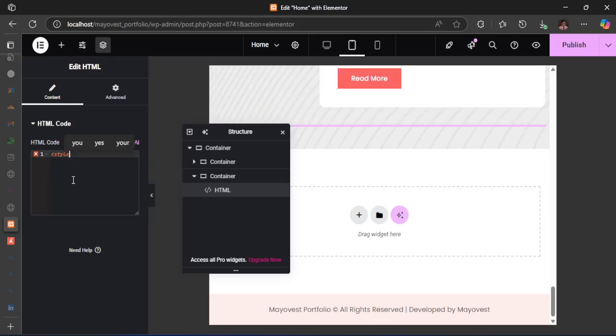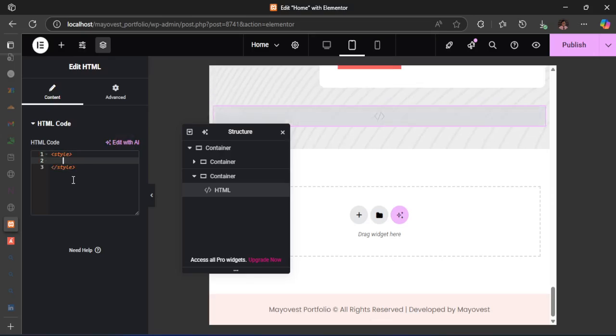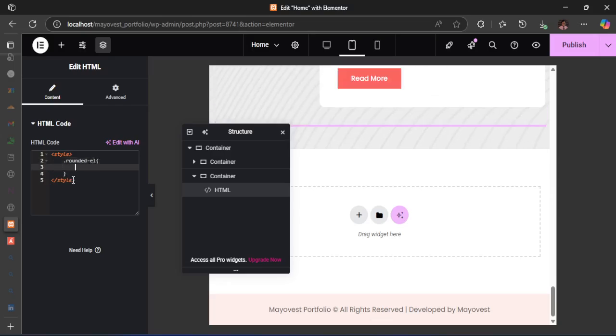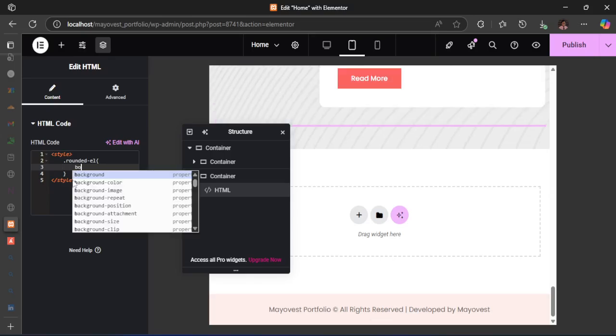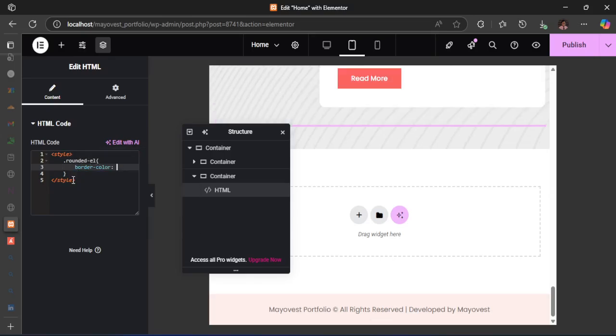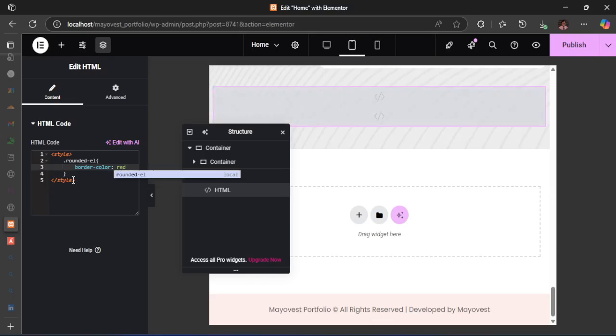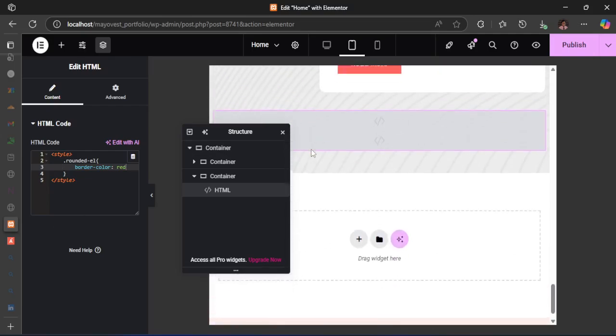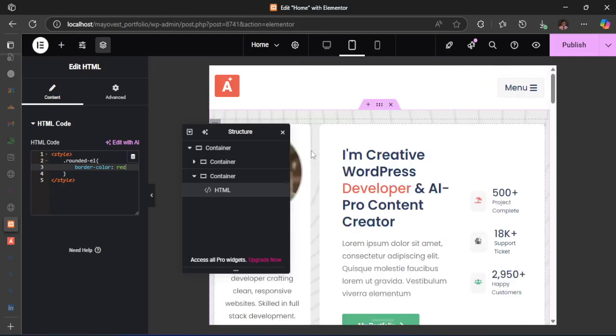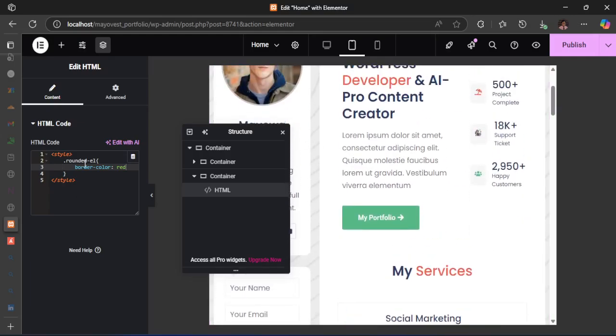Here we just need to do this style like that. Inside the style, what we need to put is the code that we want. So what do we want to do? We want to target elements that have this rounded class. What is going to happen inside it? The border color is going to be red instead of whatever is there. But nothing is going to happen yet, because there is no element with this particular class.